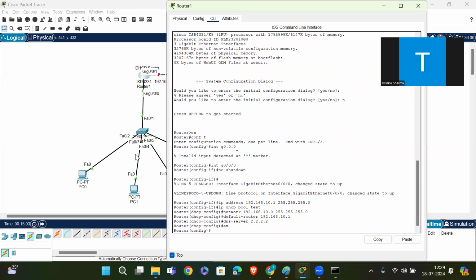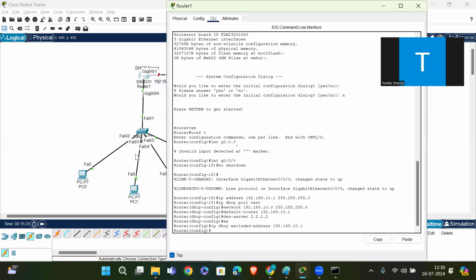Okay, so we haven't excluded this IP yet, and it will overlap. So what I have to do is IP DHCP excluded-address 192.168.10.1. Done. The IP address is excluded now.